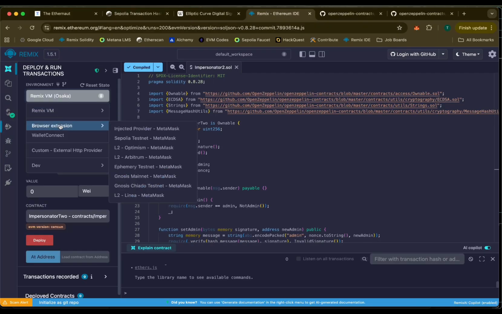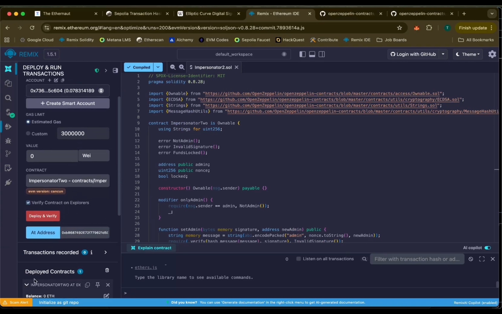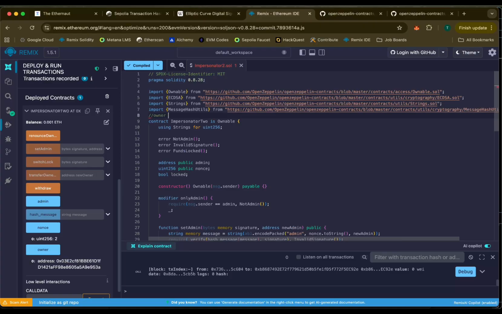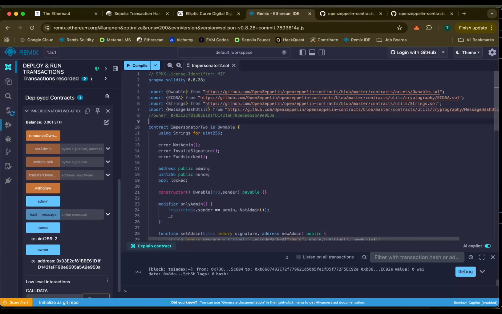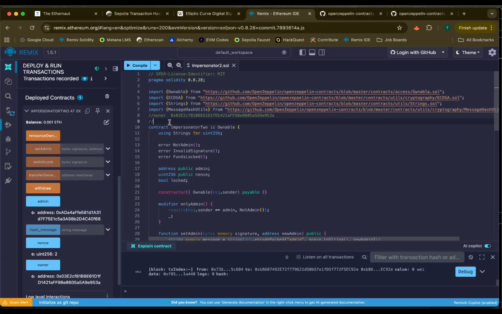Let's go to the browser, open Sepolia, and check out this contract very quickly. We see that the nonce is 2. This is the owner, so let's grab the owner. And we also have the admin. So we might need these two addresses.